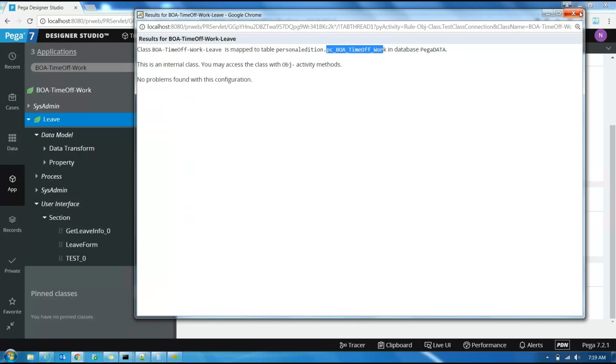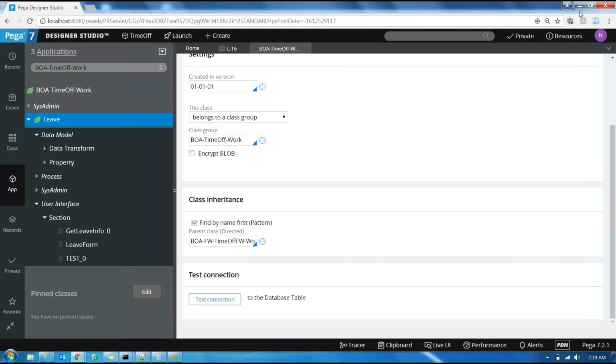So whenever you create a work object for a class, the work objects are stored in the table mapped to your class. If you want to see the table, yes, we can log in to your database and see it. We'll do it later. Just give me 1 second. Yes, somebody has a question. Let me see.